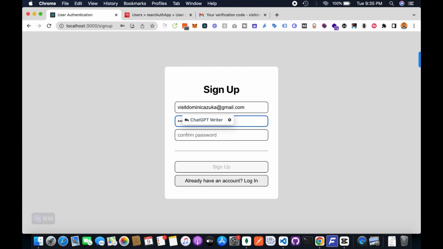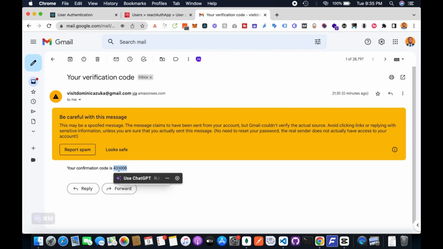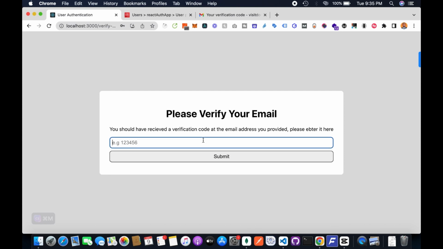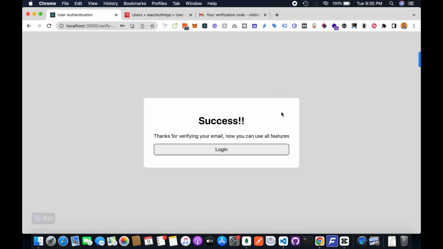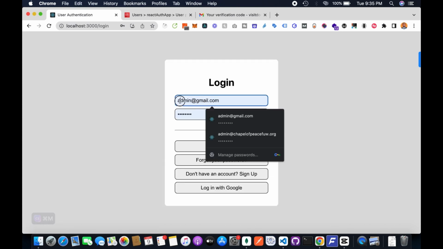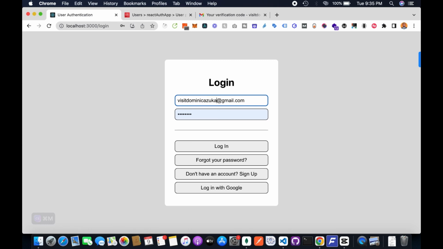So I'll put my email address and password. It's going to tell me thanks for signing up. I've received my confirmation code. Takes me to the verification page. I put the code and it says it's a success. So now I'm going to log in with my email and password. Once I log in, as you can see, it's logged in. It's not showing me the error code of I need to be verified.